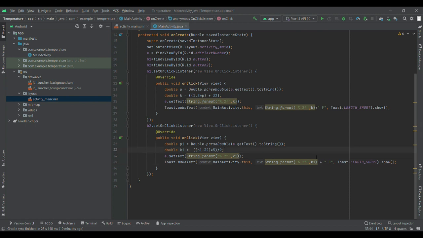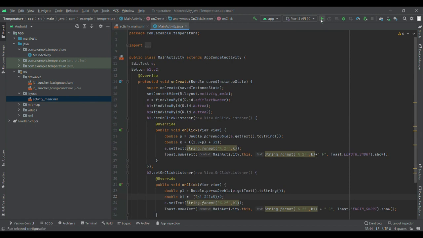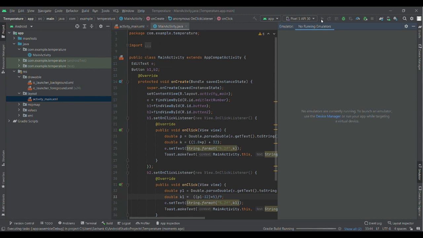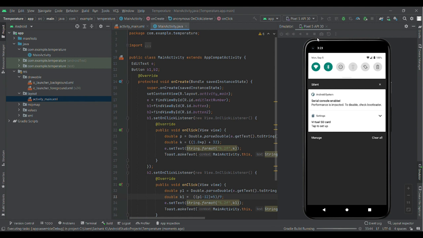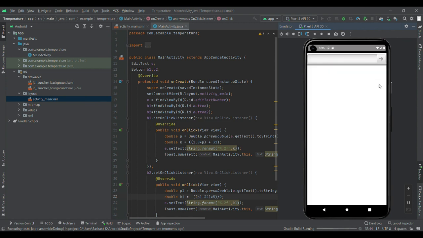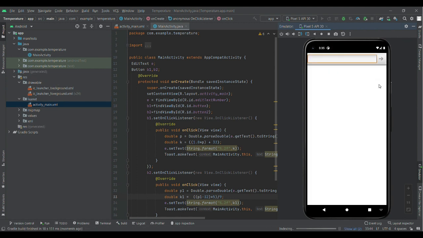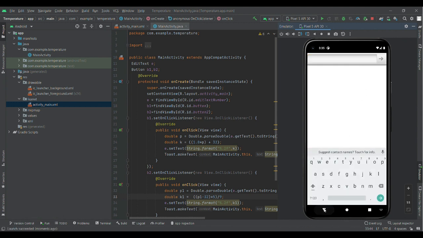The code is done. I think we can run the app. Just clicking on it, and it takes some time to load the emulator. I think it's connecting to the Pixel 5. Yes, open. It takes some more time to load the app. It is installing. Yeah, installed.